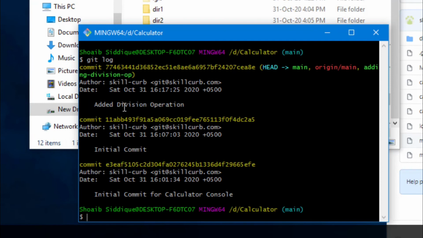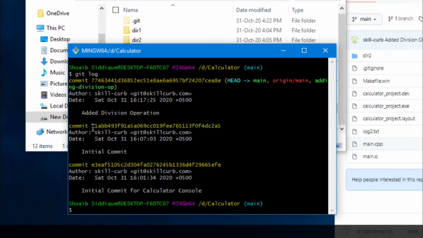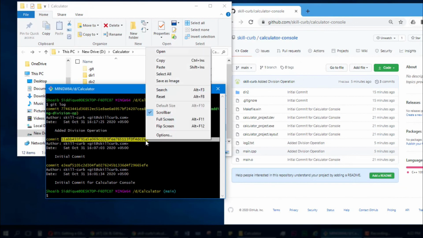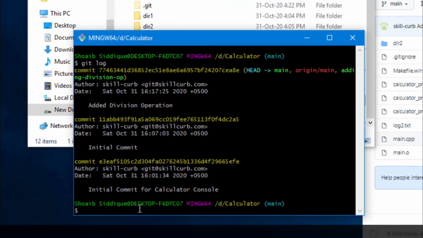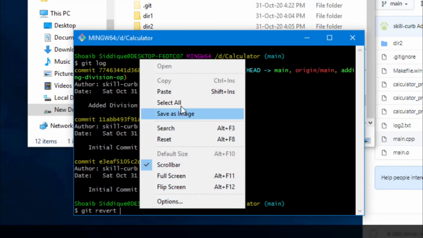Let's say we do not want the division functions in our code we just added. This means that we need to move to the commit status where we performed the initial commit, which was the code without the division operation in it. So to revert back to the initial commit status, we need to first copy the commit ID. Then we type git revert followed by commit ID.